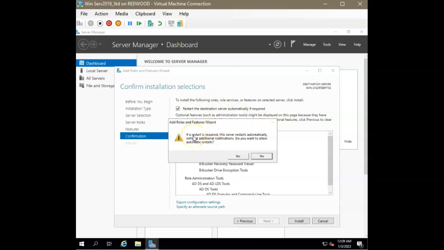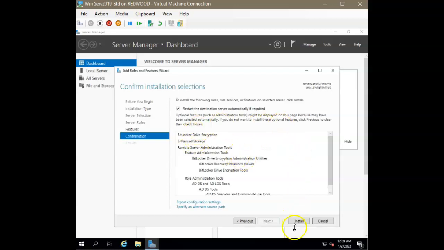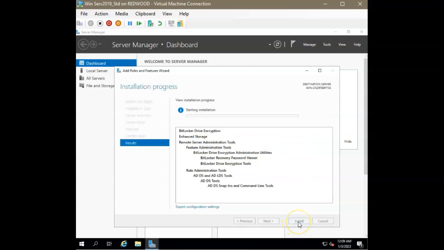And of course it gives me this warning here: If a restart is required, the server restarts automatically without additional notifications. Do you want to allow it? And I'm going to say yes. Now we simply click Install, and we wait for BitLocker to install. I'll pause the video here.